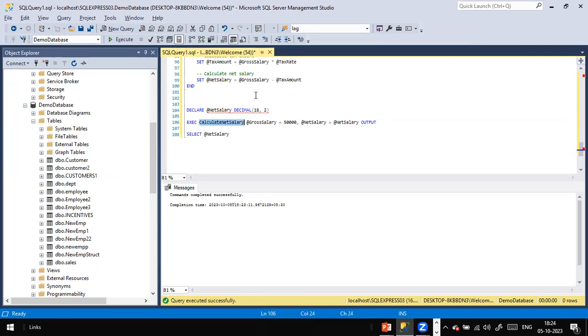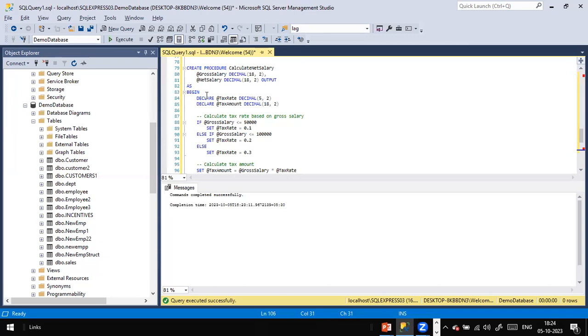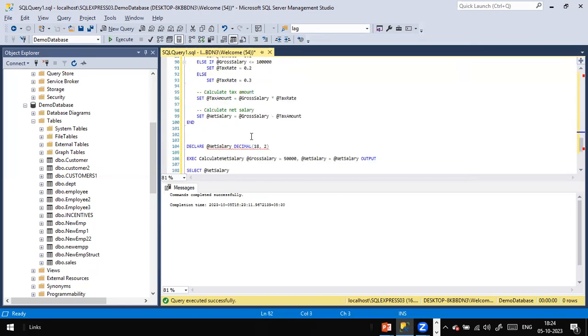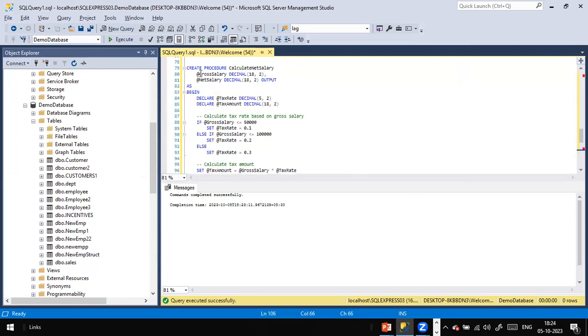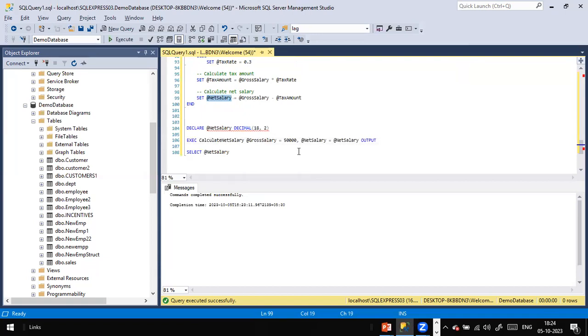And here I'm just calling the stored procedure: execute calculate salary, net salary, and followed by that, the two parameters. Look here, the parameter name I specified explicitly, followed by 50,000. And followed by that, net salary is equivalent to this net salary. So the net salary on the left side is equivalent to the net salary returned by the stored procedure. See here, the final net salary is computed here. That net salary will get assigned here as an output. And finally, when you select the net salary variable, that value will get displayed.